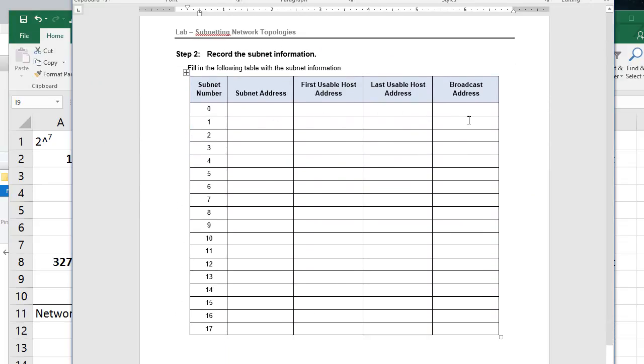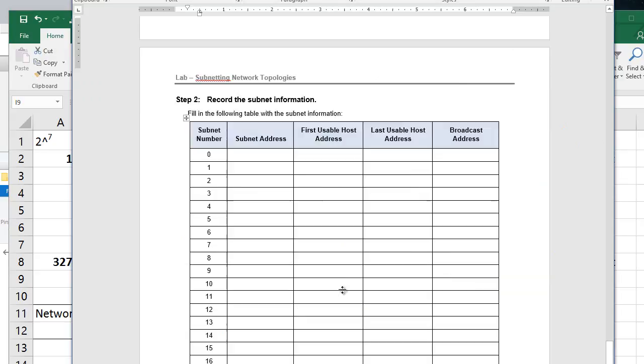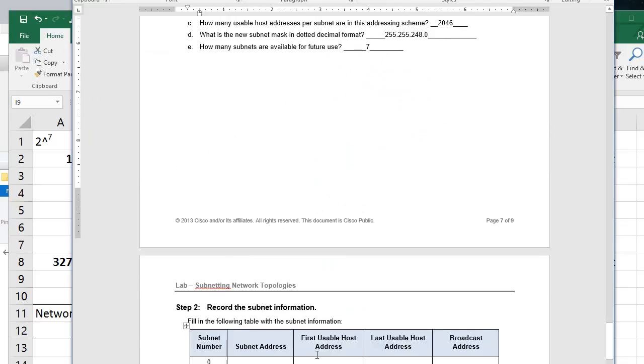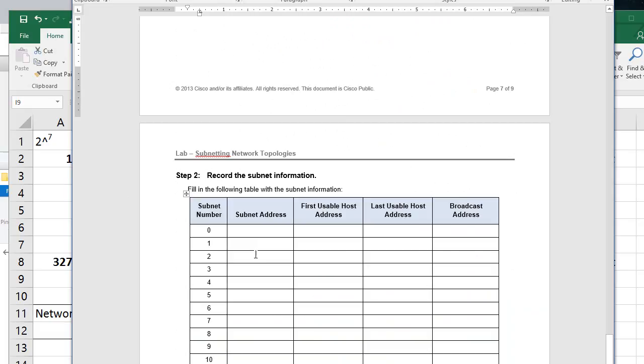Subnet address, first usable host, last usable host, broadcast. This can be made easier if you just start filling out your subnet addresses first. So I'm going to go with my subnet address, which was, whoops, it's not here. I need to scroll up to find it. It is 16.128.0. Okay. Let me look at that again. 16.128.0. Okay.